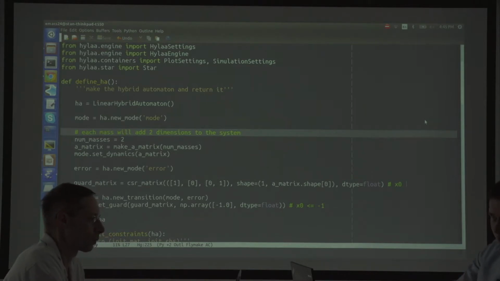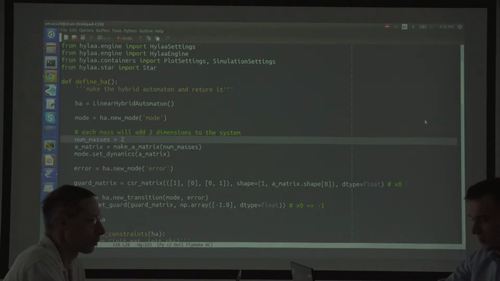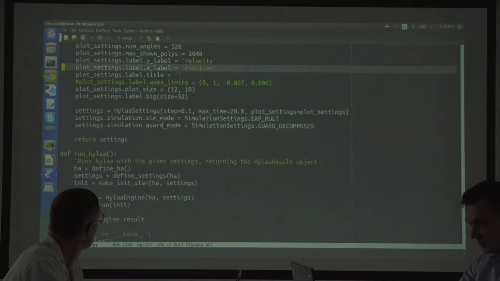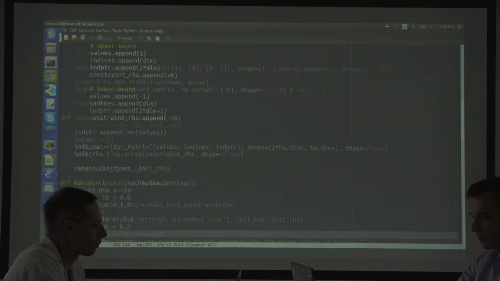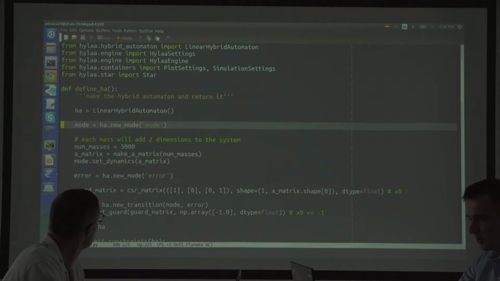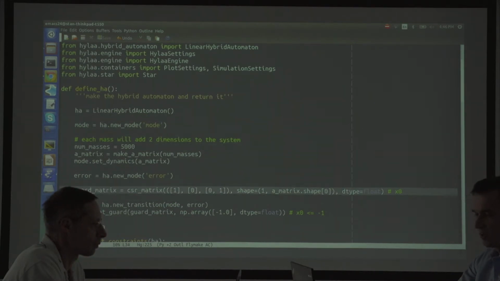So I've done this ahead of time, so let's try a 5,000 mass system. This corresponds to 10,000 dimensions. Now, in order to do this, I'll disable plotting because I don't want to plot the system. Plot none. And so how do we know the system is correct? Well, this is what we'll do. There's an error condition that's added to check if the value of x0 is less than -1, which corresponds to the first mass hitting the wall.